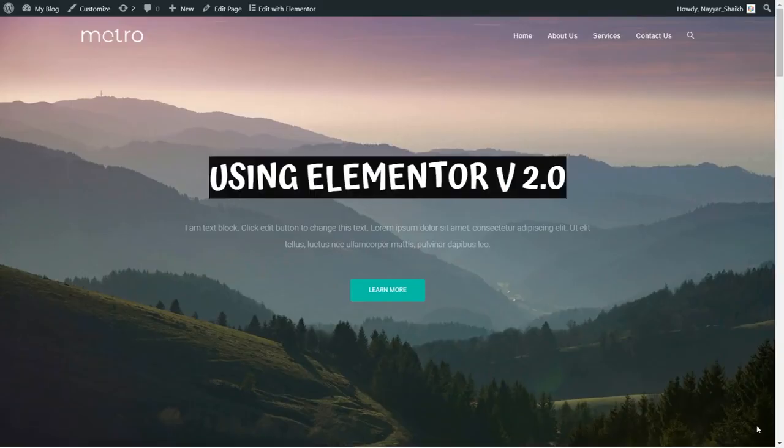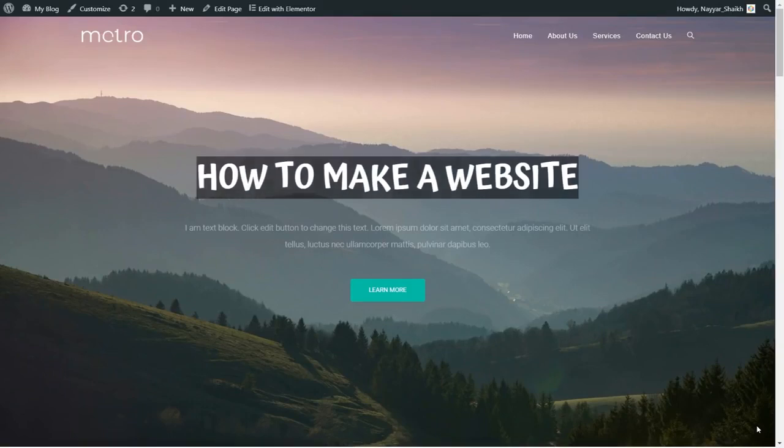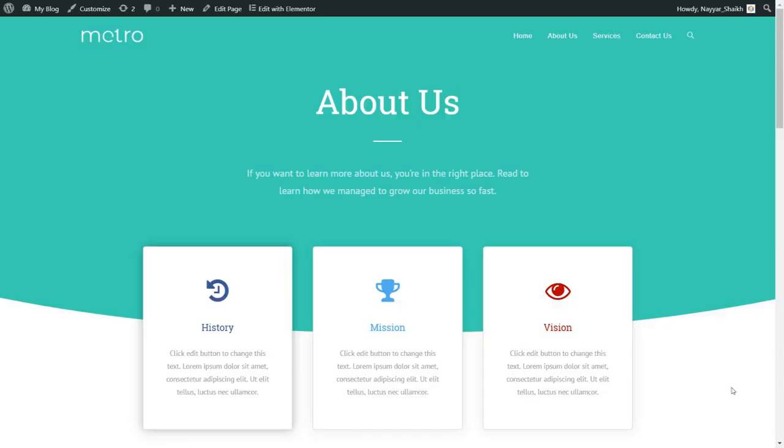Now this was the home page. I'll show you how to create more pages like about us, services, and contact us page. Now let's see how the about us page looks like. So this is our about us page. As you can see, the top section is a very beautiful section. We are using a very beautiful design over here.